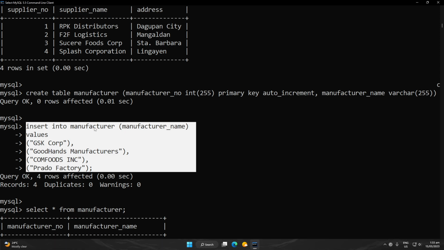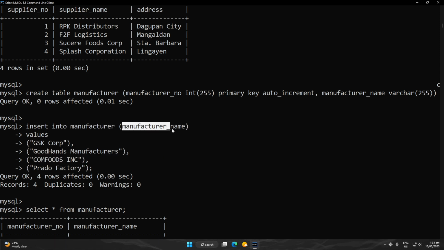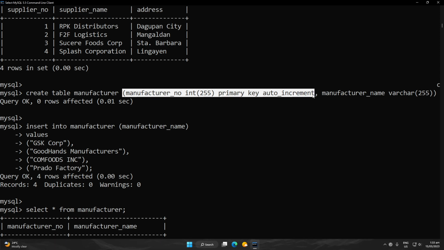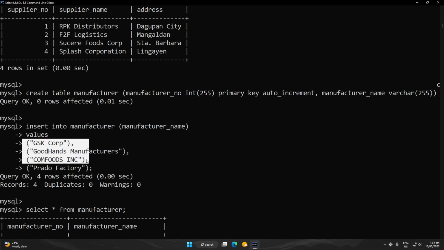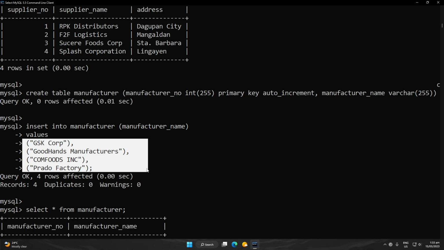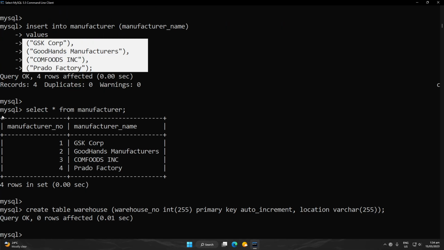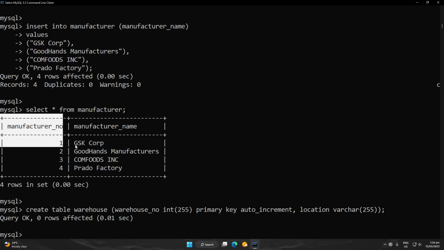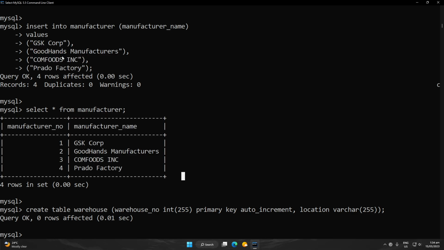Okay, so insert into manufacturer. Okay, we just have to indicate a manufacturer name because the manufacturer number is already on auto increment property. Okay, so the values would be these items here as follows. Okay, so after it created the rows, it displayed that just to make sure, or to give us a report of whatever happened before that. Okay, so we have the manufacturer number together with their names.